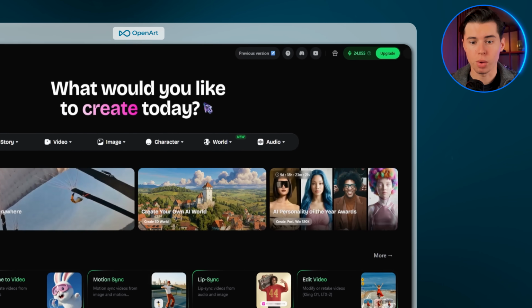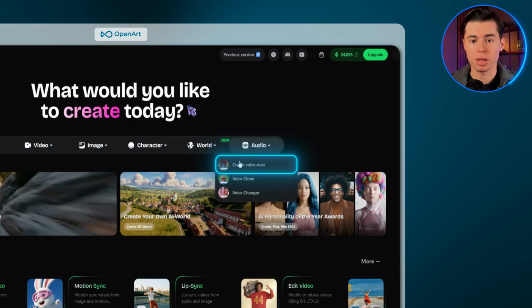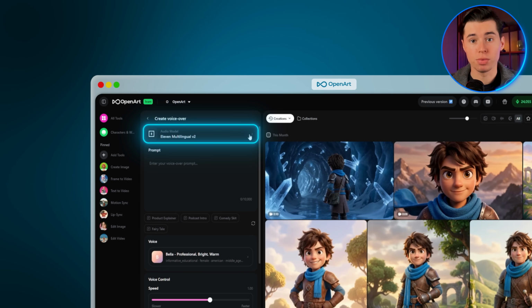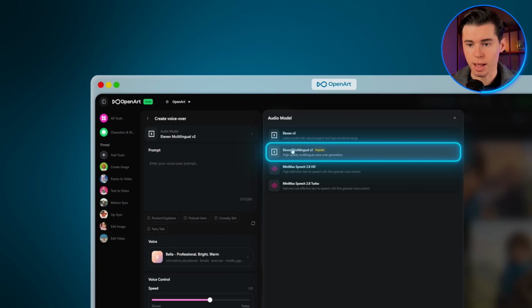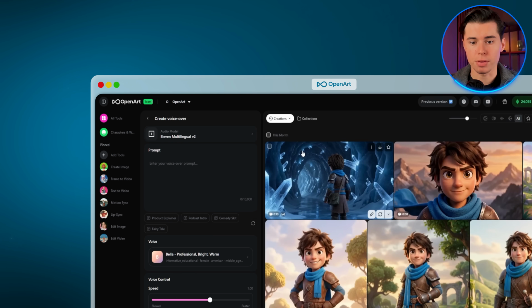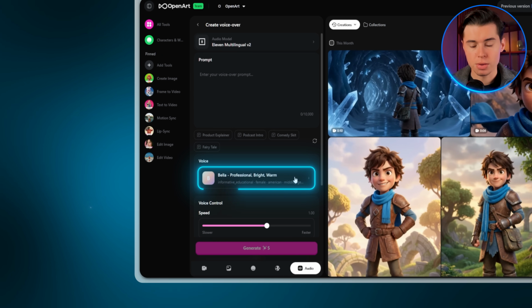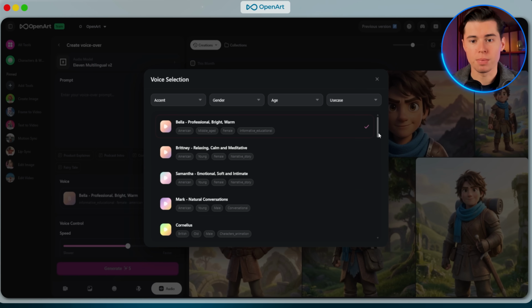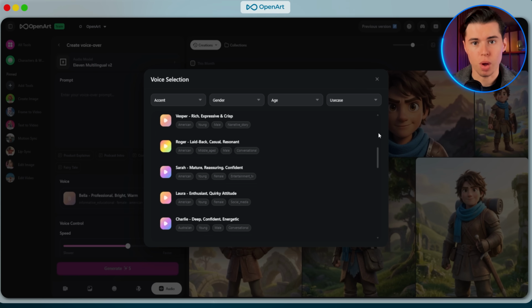To fully customize your character's voice, go to the audio tab and click on Create Voiceover. Here, the first thing you want to select is the model. For this, I highly recommend going with 11 Labs, as it's one of the leading audio tools in the entire AI space. Once you select the model, you can choose from dozens of pre-made voices, and what's actually impressive is that you can find the exact one you're looking for using the filters.